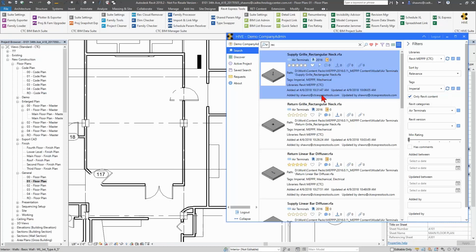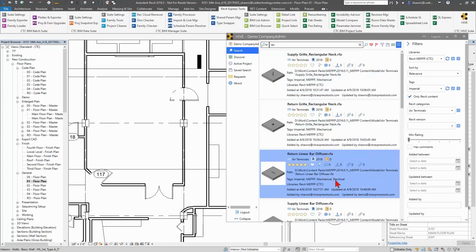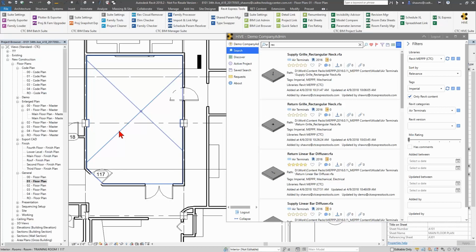In this case, it all happens to be 2016. Notice I'm not filtering the version now. When I had that search saved, the other search criteria were the library, the tags, and the category. I did not filter by version because most of my air terminal content is all in 2016 at this point. Haven't upgraded it yet. So I could find this stuff and load it into my project.